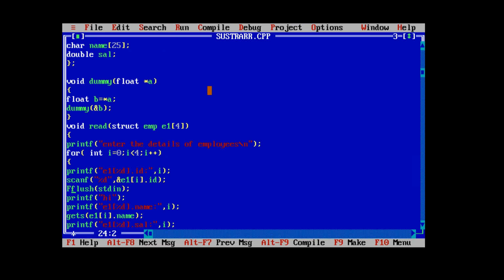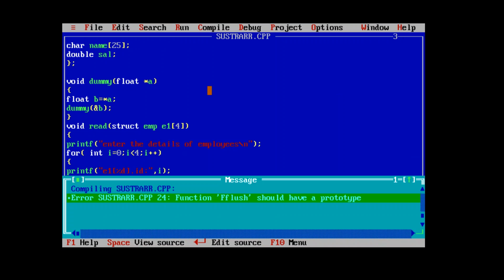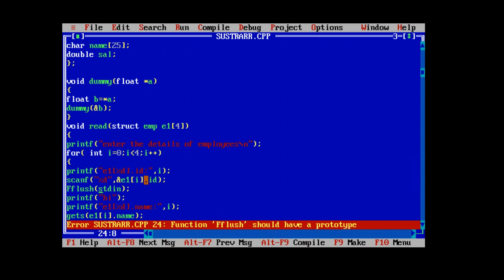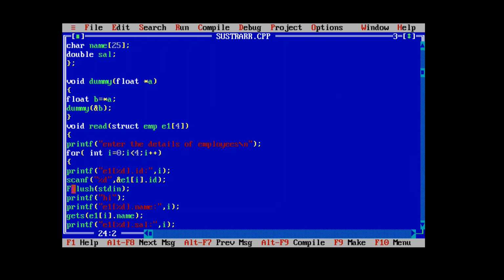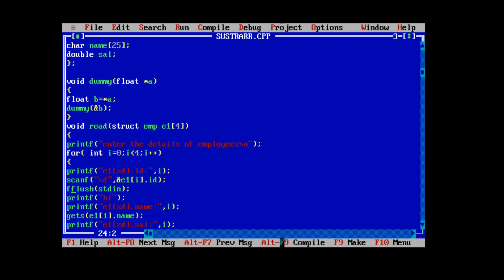So do Alt plus F9. Errors. Press enter. Function F flush should have a prototype. This is because it's a case sensitive language. That means all characters should be in small letters. Now press Alt plus F9. It's fine. It's working fine.